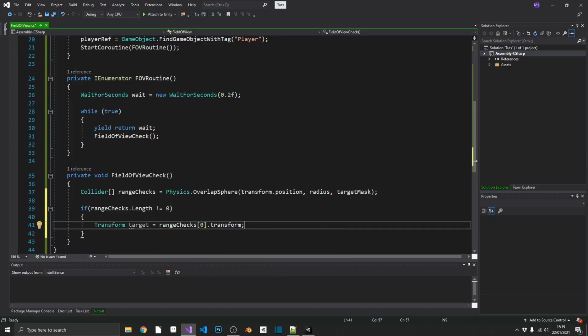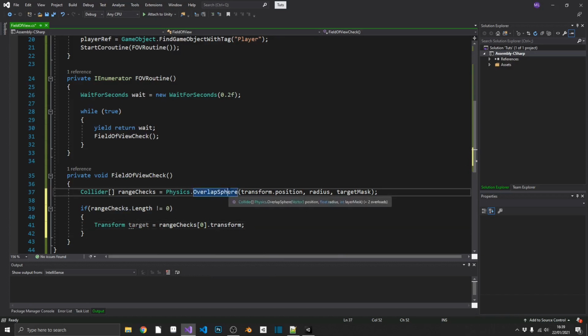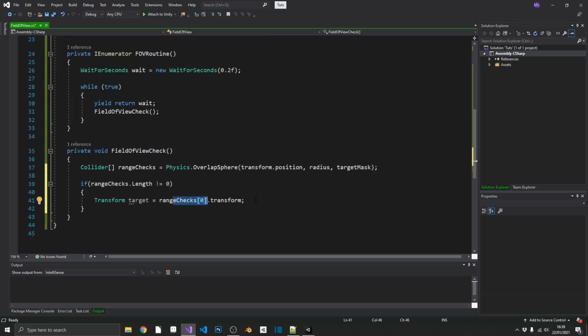Now the reason we're doing this is because OverlapSphere returns an array, and we know that there's only our player on this layer. So we only ever want to get the first one. If you were looking for multiple objects, or there's going to be multiple objects in your target mask layer, then you just have to do a for loop over every one of your rangeChecks. And then every one that it finds, if that's the one that you're interested in, then you'd continue with the rest of the logic that we're going to do in just a second.